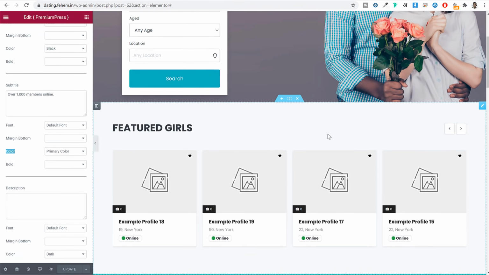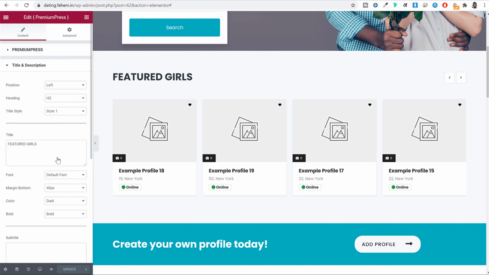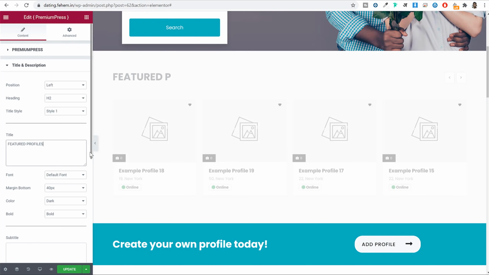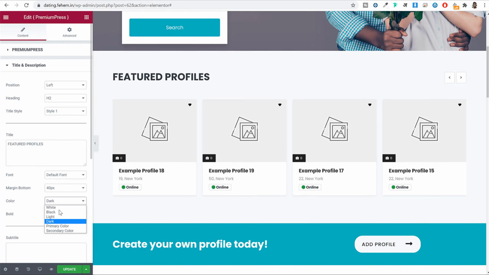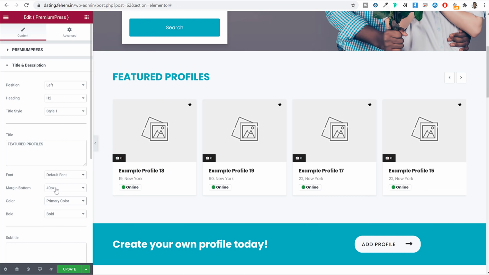Similarly, if you scroll down, if you want to do some changes on this section, just click on this section, go to title and description. Instead of featured girls, I want to type in maybe featured profiles. Now for this also, if you want to change the color to maybe this primary color or some other color, as you can see, you can do that as well.